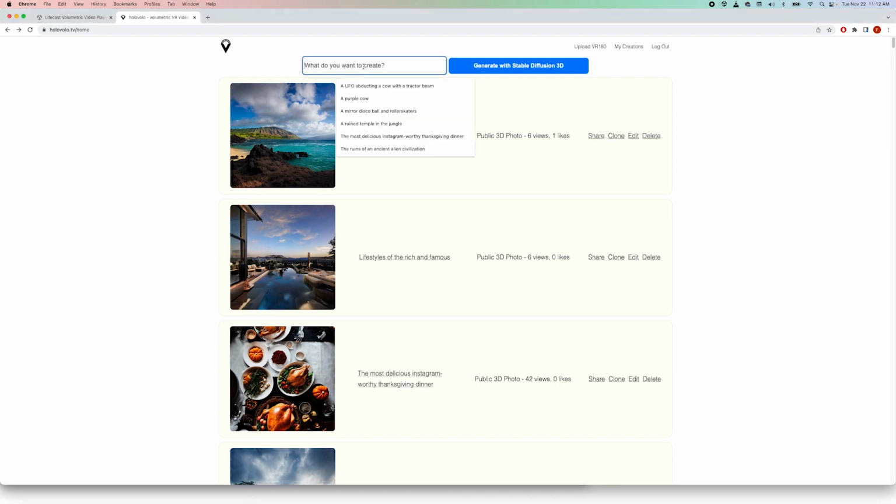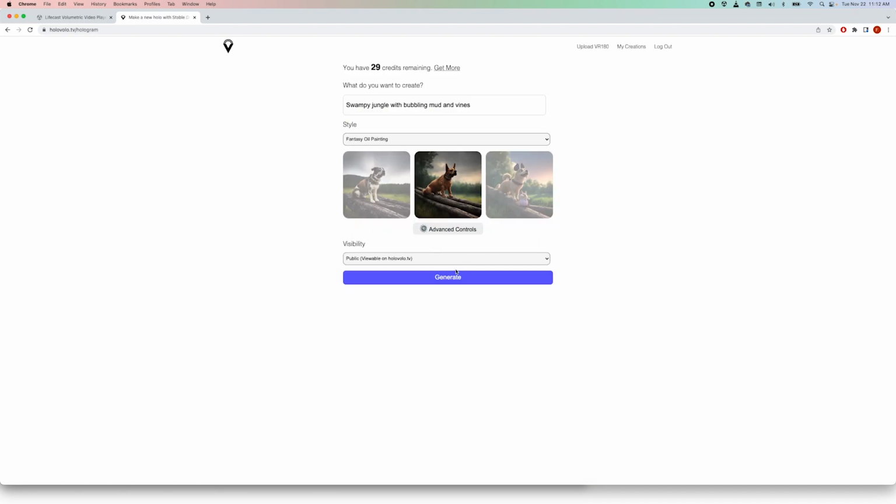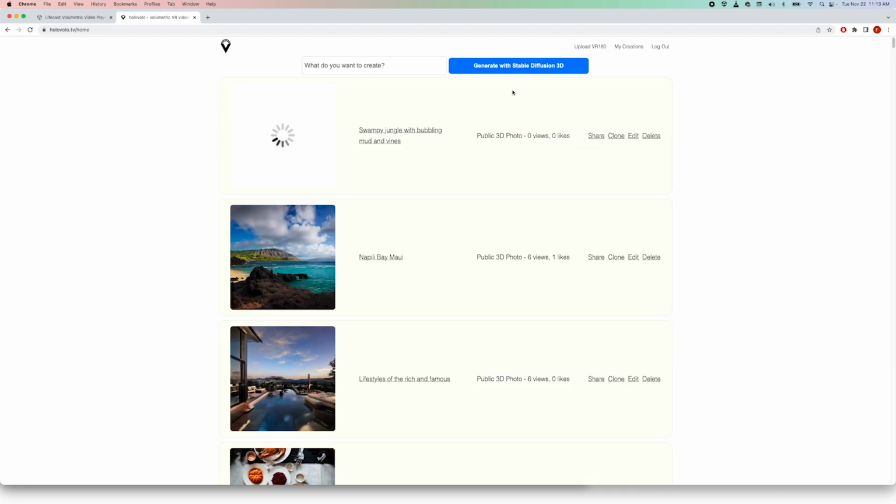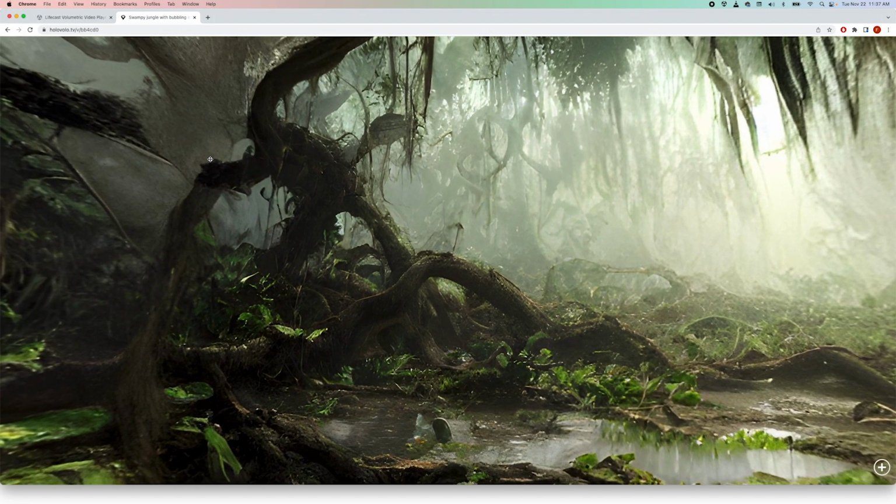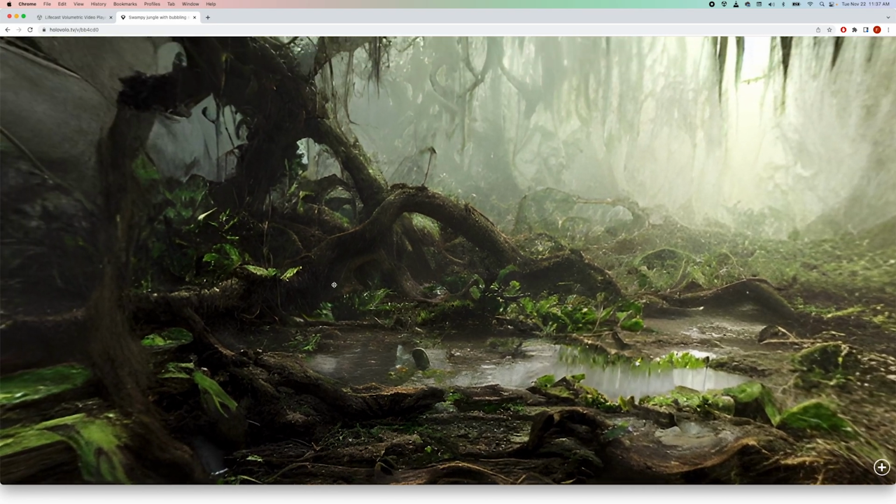I want a 3D background for a cutscene in a game. Wompy jungle with bubbling mud and vines. In kind of a fantasy oil painting style. Check out our result. Okay, it's pretty cool.